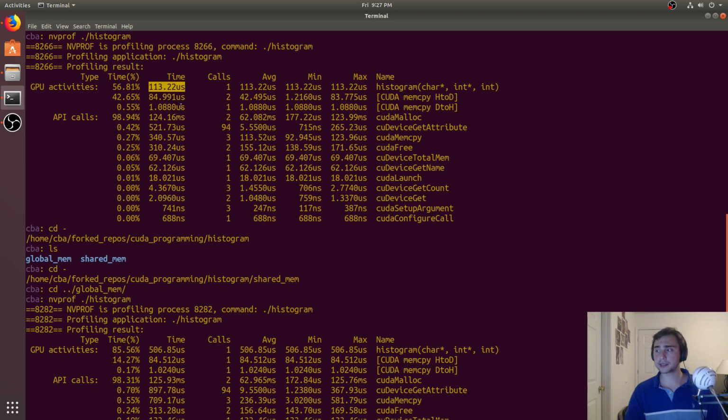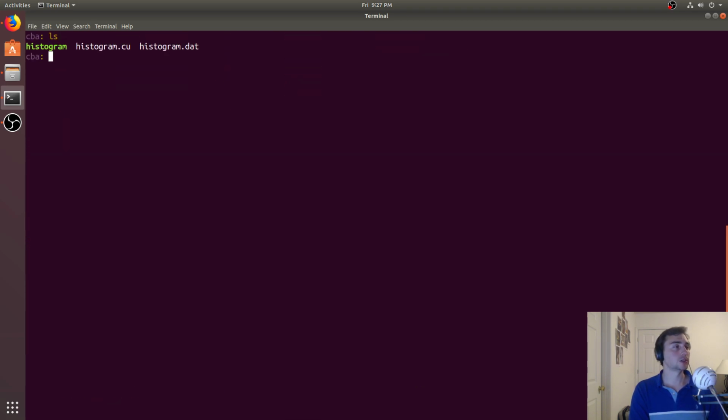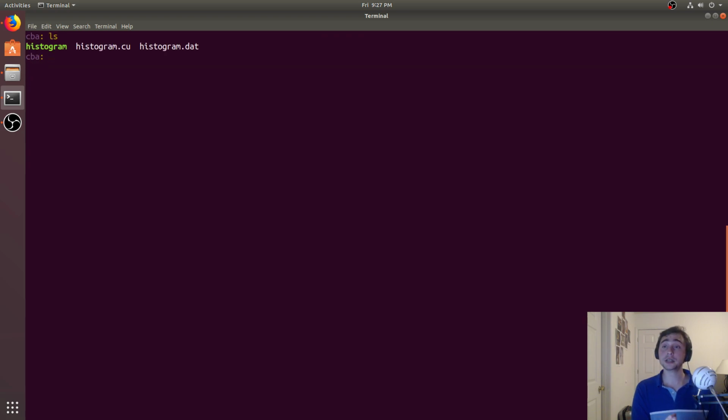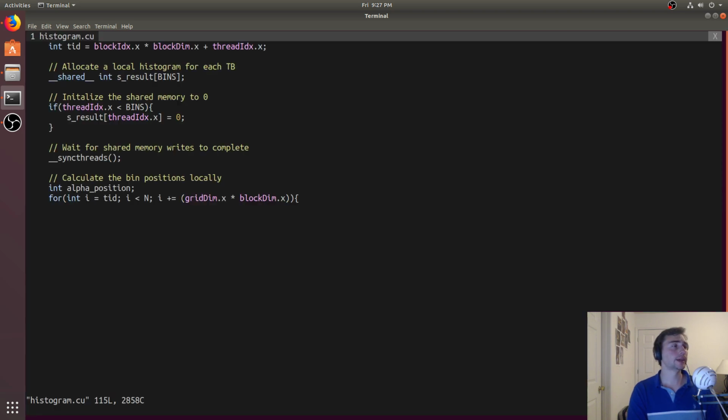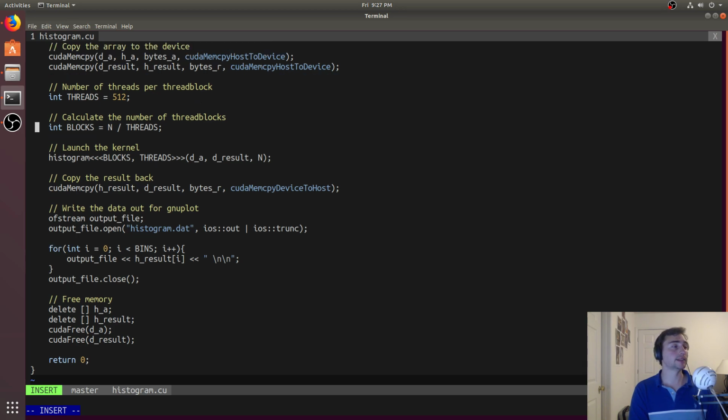Now we can still play some games in order to improve the performance even more. We can pack more work inside of each thread in our shared memory version. So let's open up our code again. Instead of launching as many threads as we have elements, so we're doing n divided by 512, what if we launch a quarter as many?